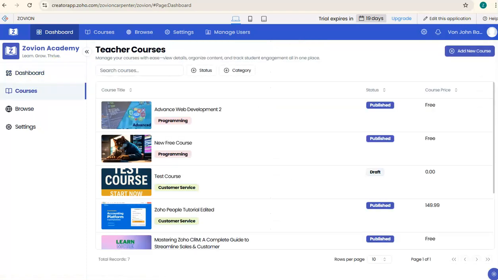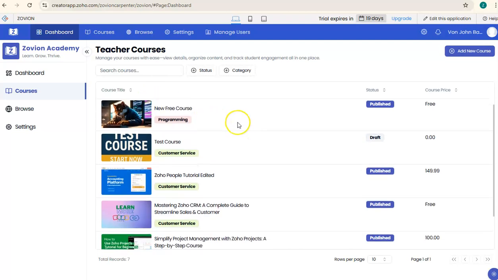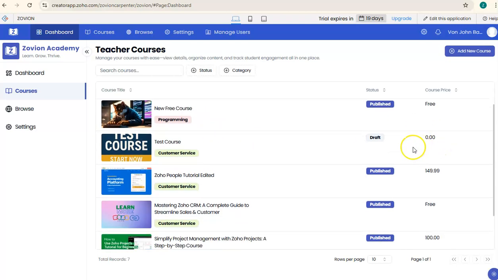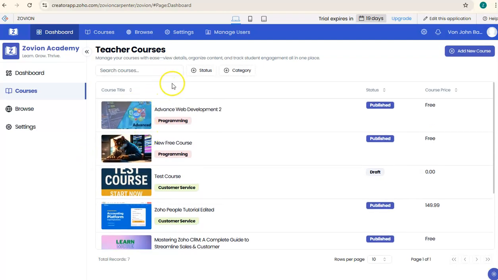the teacher courses page allows the instructors to manage all of their courses in one place. From here, teachers can view course details, monitor publishing status, organize course content, and track pricing and categorization. So we also have the filter options, just like what we have in the other dashboards.